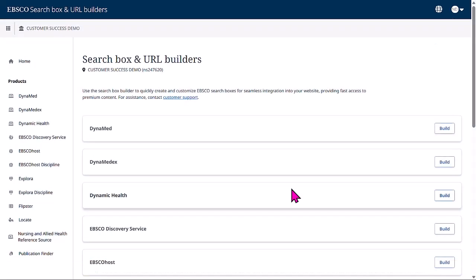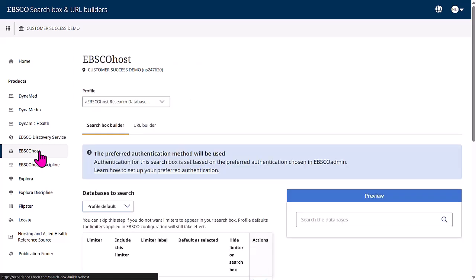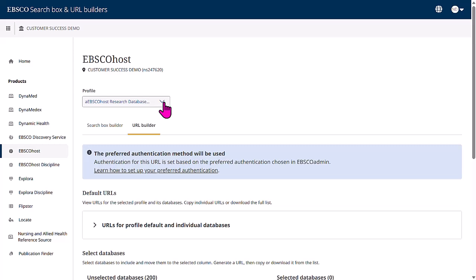To create a URL for your EBSCOhost research databases, in the search box and URL Builder tool in EBSCO Experience Manager, on the left-hand side, select EBSCOhost from the list, and then click on the URL Builder tab. In the drop-down, select your appropriate profile. Please also note that the preferred authentication method as outlined in EBSCO Admin will be applied to these URLs.